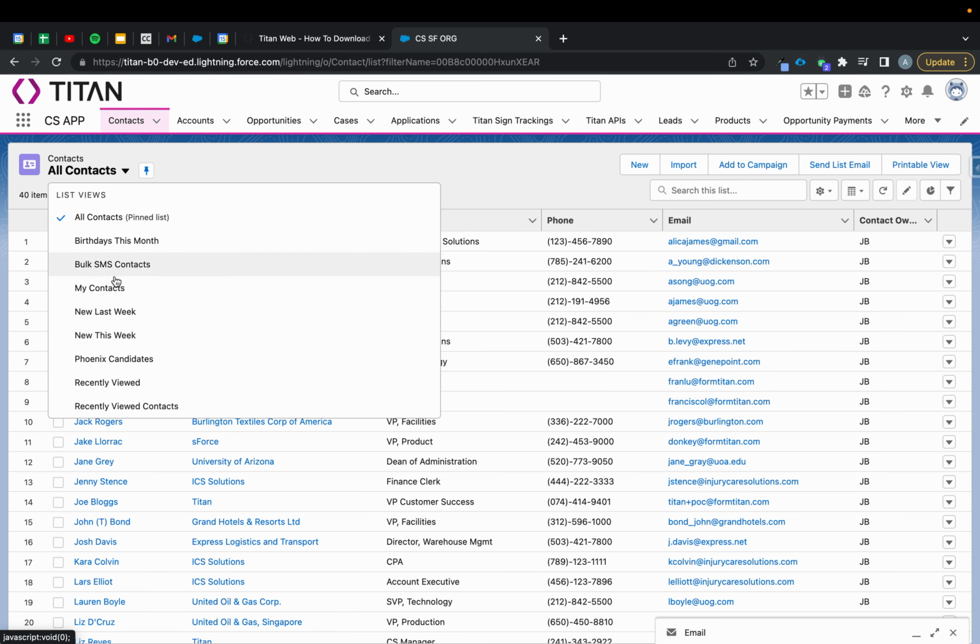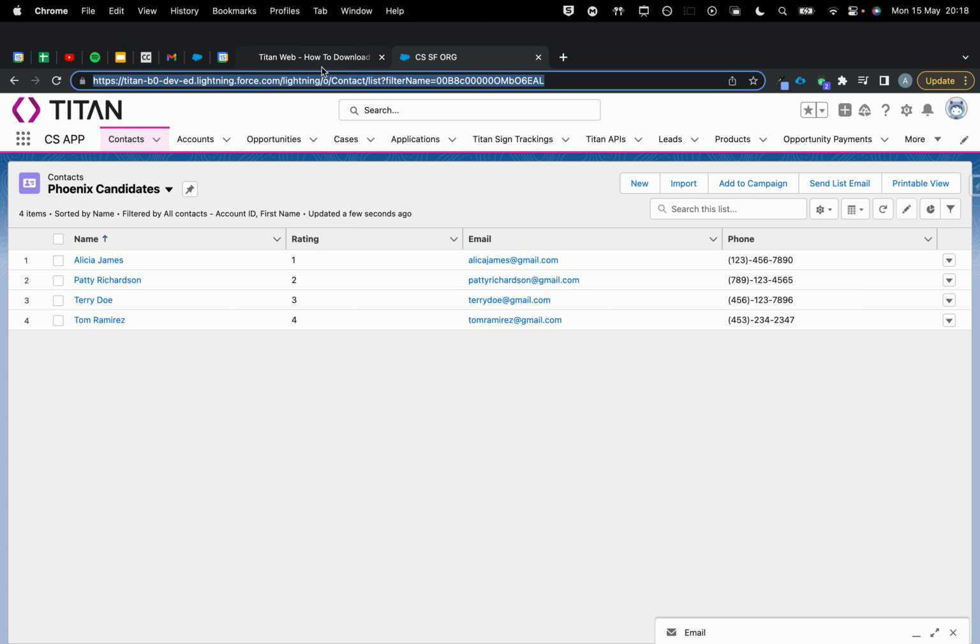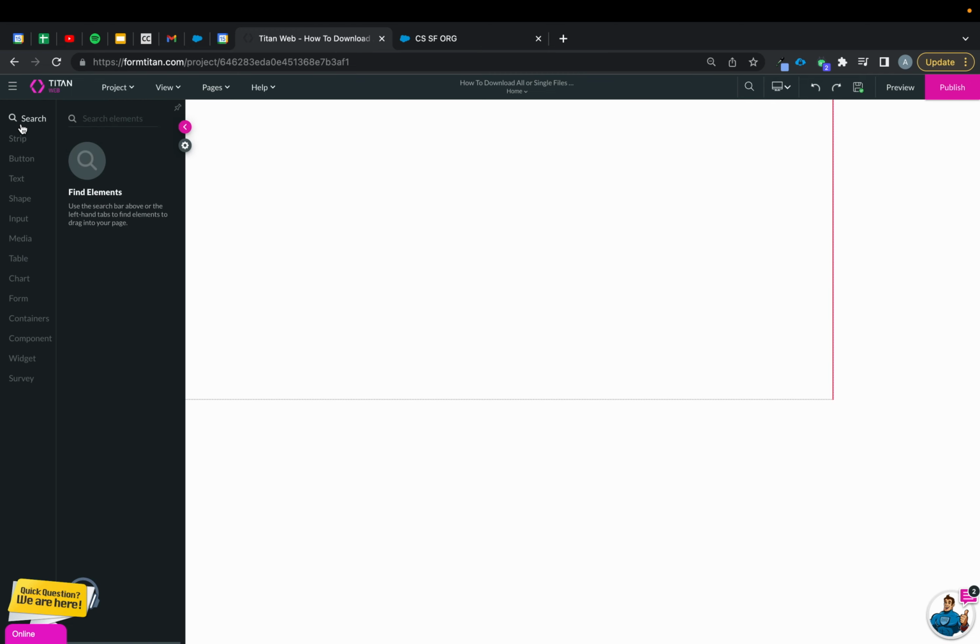To give you an example here, if I look at my contacts, there are 4 of them linked to this account called Phoenix Candidates, and each one has a set of files. She has 3, he has 1, and he has 1. So in total we're looking at 5 files that can be downloaded. So let's show you how to do this inside of Titan Web.